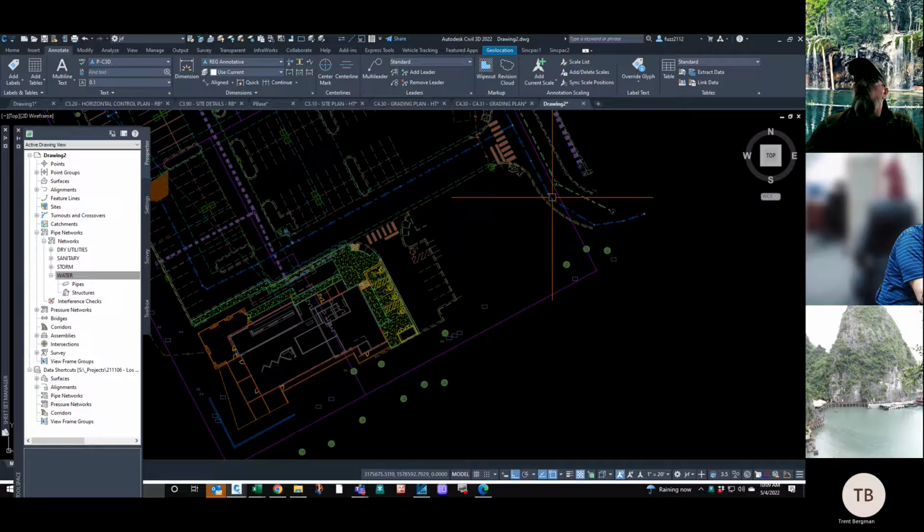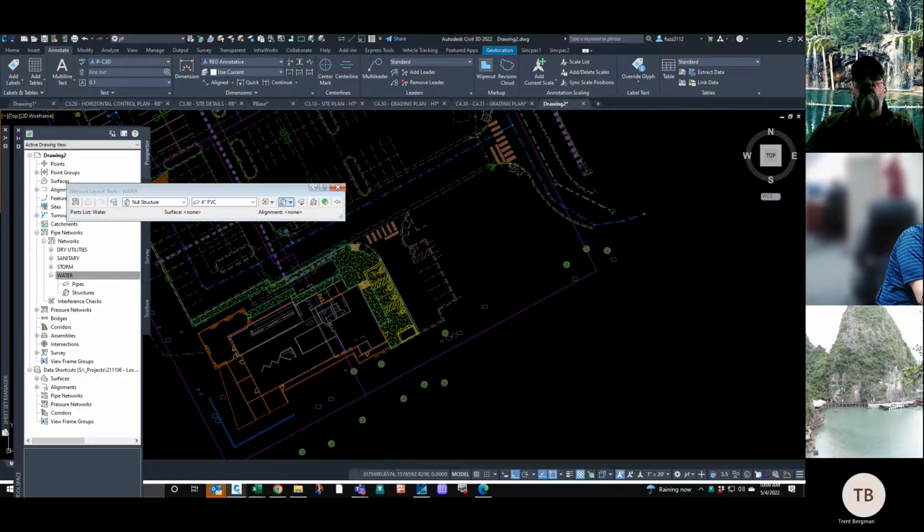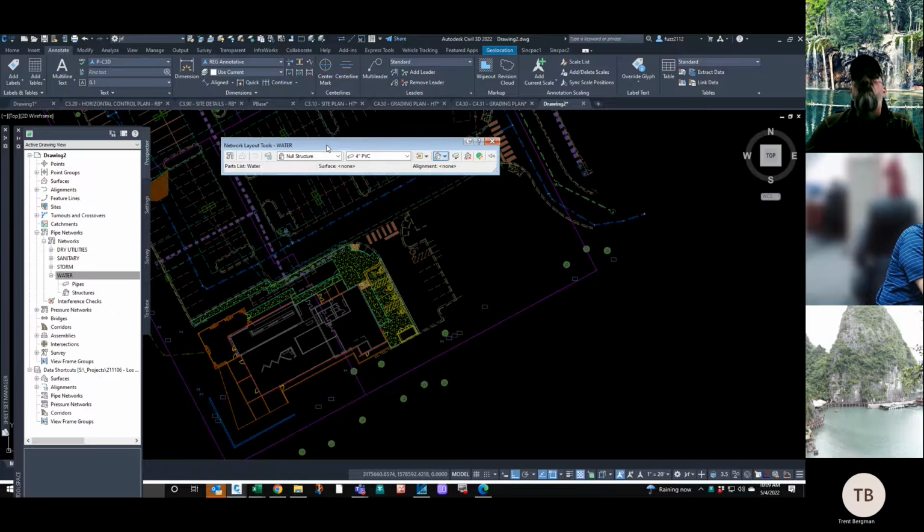So if we're going to start a water line, a water line service going into this building, we want to first edit the water network. And then this dialog box comes up. And here's a few things. This is the pipe networks, the properties. They're already all set by the predetermined layers and styles. So we don't have to worry about that.